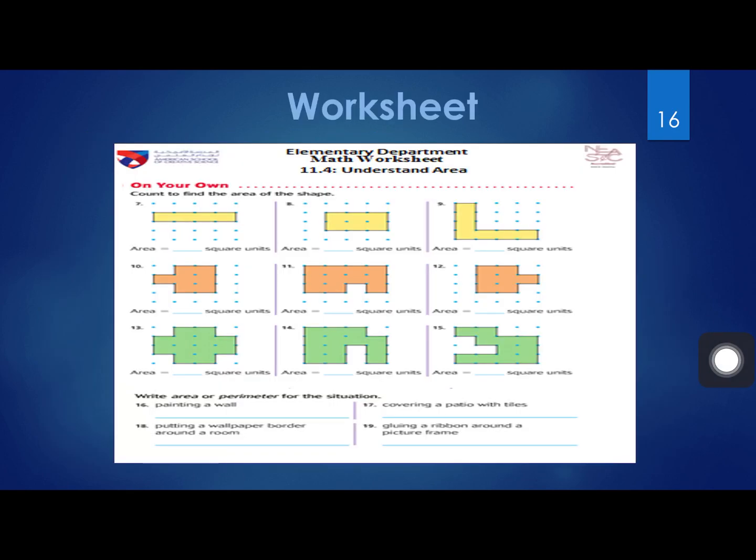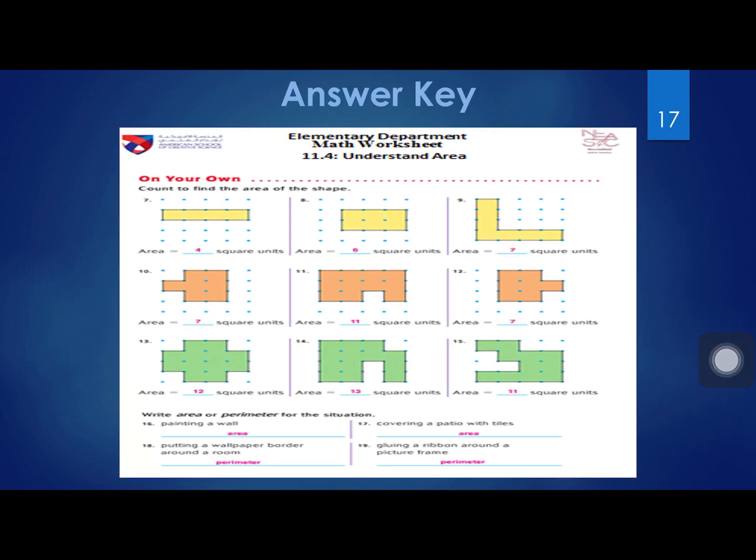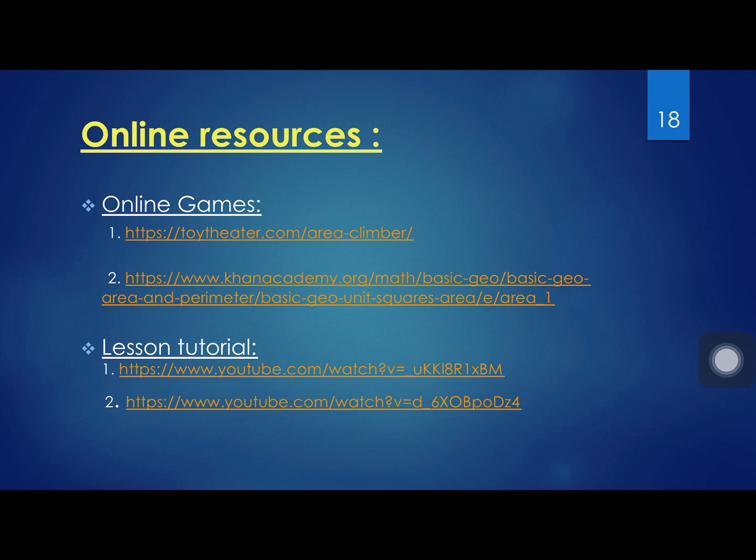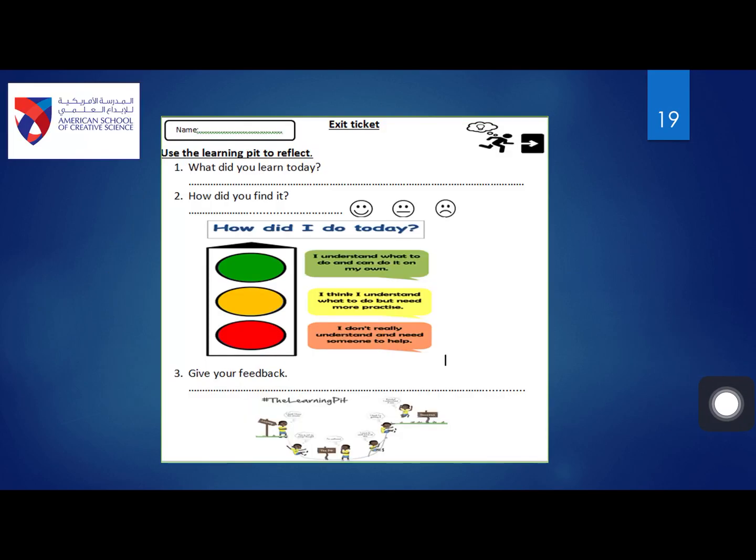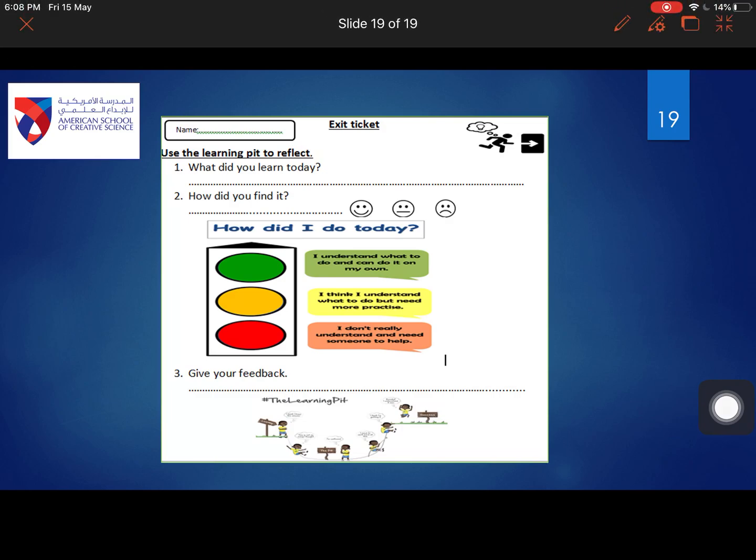Okay, and at the end of the lesson, you can go ahead and do your class kick worksheet. There's also an answer key to self-assess. Make sure that you check out these online games and our lesson tutorials to make sure that you are clear on area. And as always, at the end of the lesson, we use an exit ticket to reflect on our learning. We can use the learning pit and ask ourselves, what did I learn today? How did I find it? And then we can also give our feedback to our teacher. Thank you for joining me, and I hope you enjoy the rest of your day.